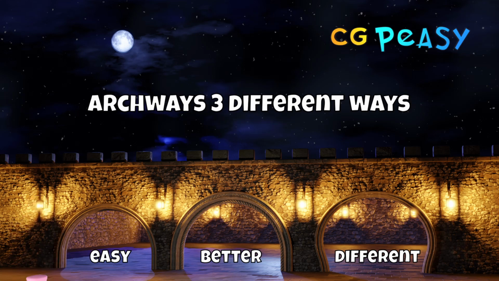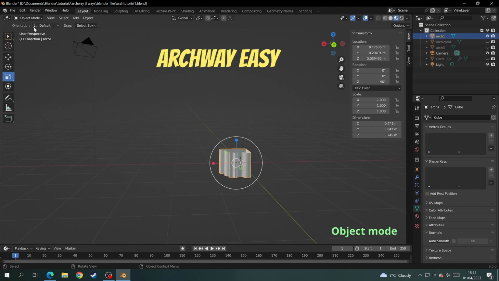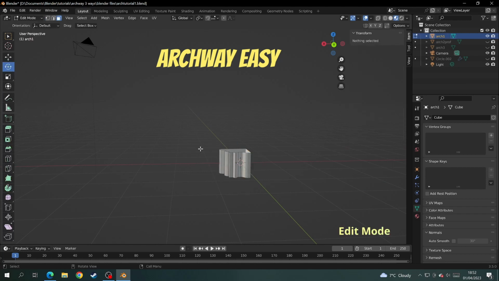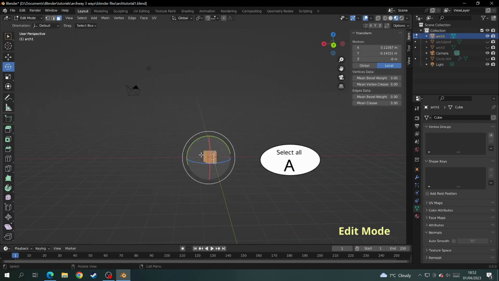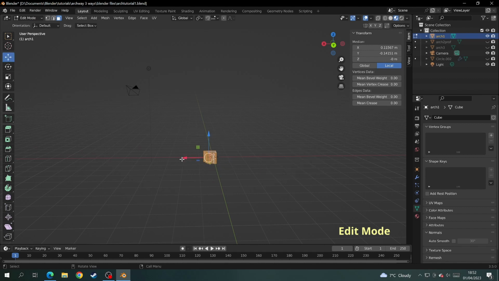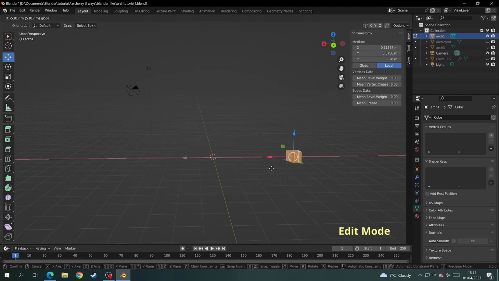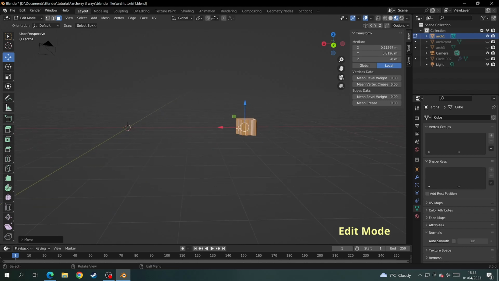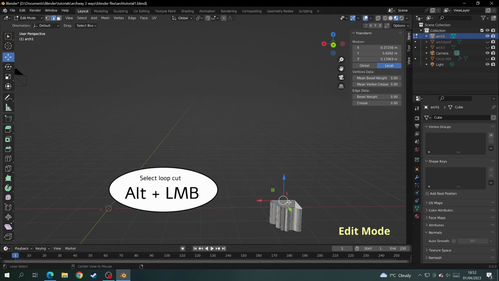Easy peasy. So I started off with the default cube, deleted the top and bottom face, and added some loop cuts to make a funky little archway shape. And then in edit mode, I press A to select all, moving the entire mesh away from its origin point, trying to make the top of the mesh as close to the level of the ground as possible.